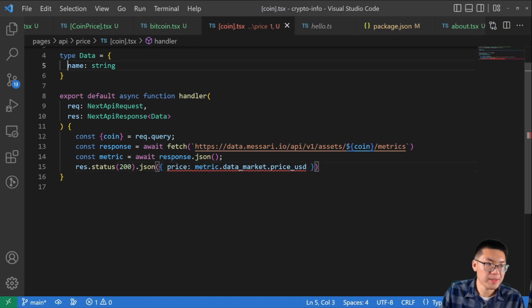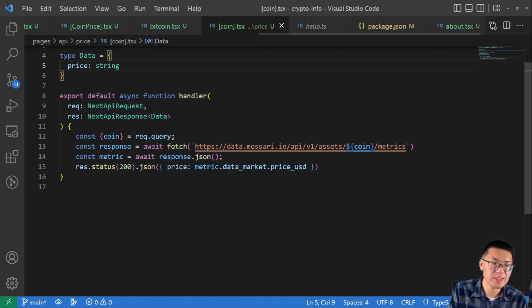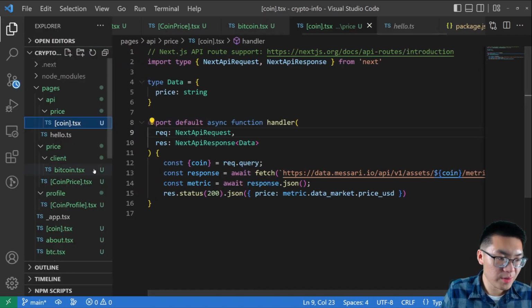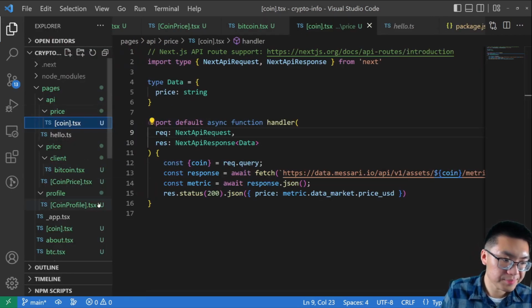And all we need to do is go back up here to our data type and just define this as price. There we go. Okay, the error goes away. So now whenever someone makes a request to this endpoint, we'll use the coin that they specified and search Messari for it, and then we get the response back and send it back as this data. So now that I have that, let's actually create our front end to call it.